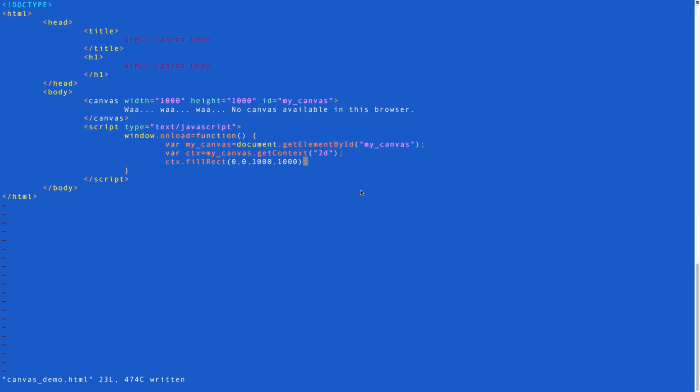Alright, now let's draw a smaller rectangle inside the big one we made. First, we're going to use the ctx.fillStyle variable to set the color of our rectangle. Set the variable to RGB 255, 0, 0. This will make a red rectangle. Now, do ctx.fillRect, starting at 500, 500, and being 100 pixels wide and 200 tall.